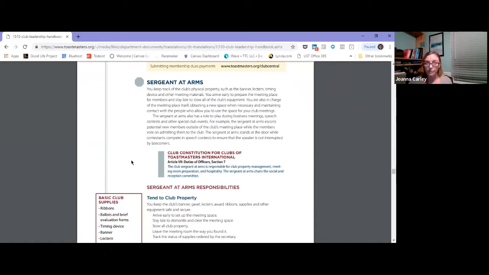At a bare minimum, your Sergeant at Arms should be able to set out a sign or a banner in some way notifying guests and members that you're in the right place. This is a Toastmasters meeting. Come in, come join us. All of the other physical property could vary quite a bit depending on what your club needs and uses.